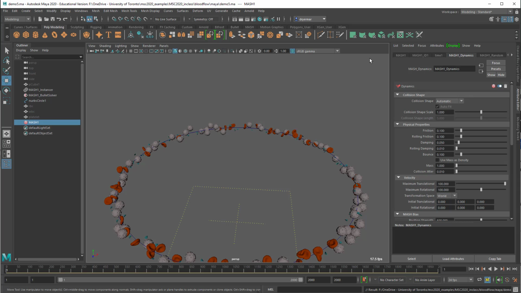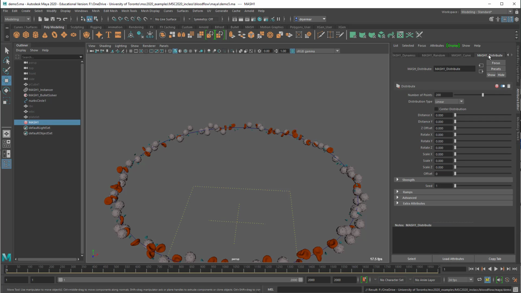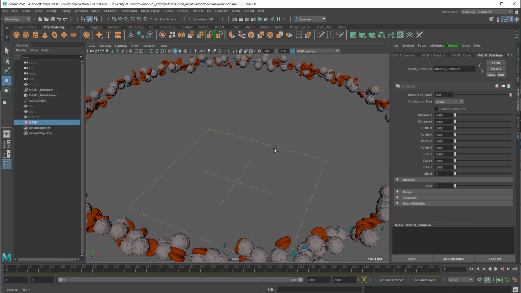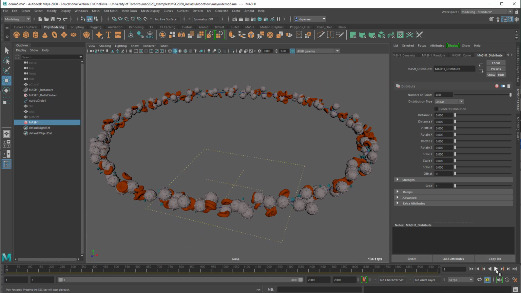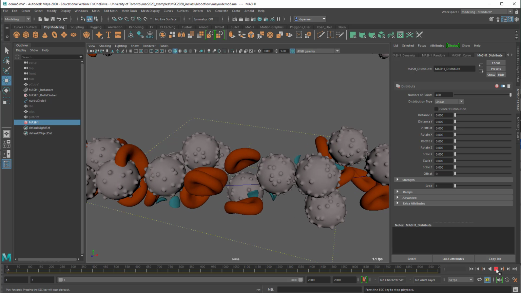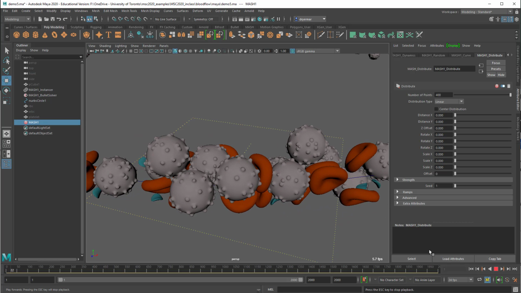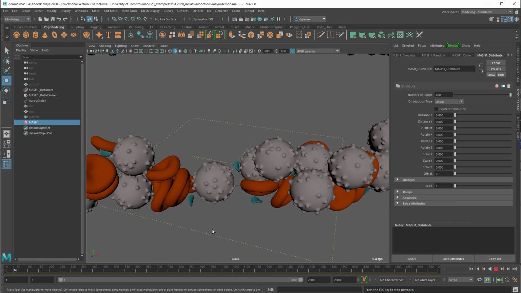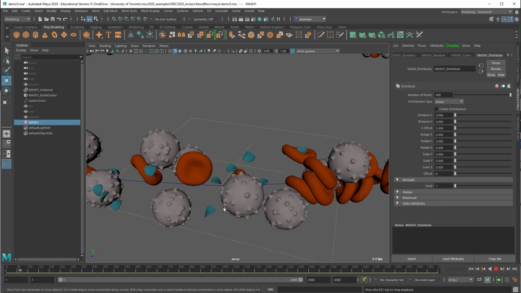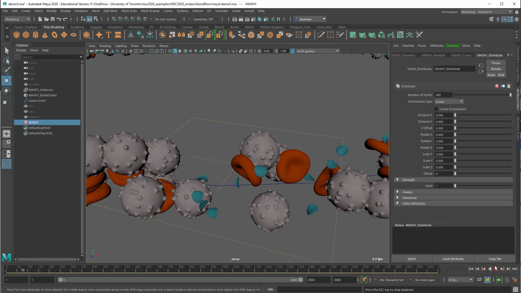Because this is a mesh network, I can still go in my distribute node, turn up the number of points if I want to, and hopefully it doesn't crash. So that's 400, and if we play, now you'll notice at the beginning of the animation, they're intersecting, and when we start to play, they'll push each other apart. So if you're rendering this out, you probably don't want to render the first few frames at least. There's always going to be some problems with the interpenetration of objects, but that's when it's at its worst.